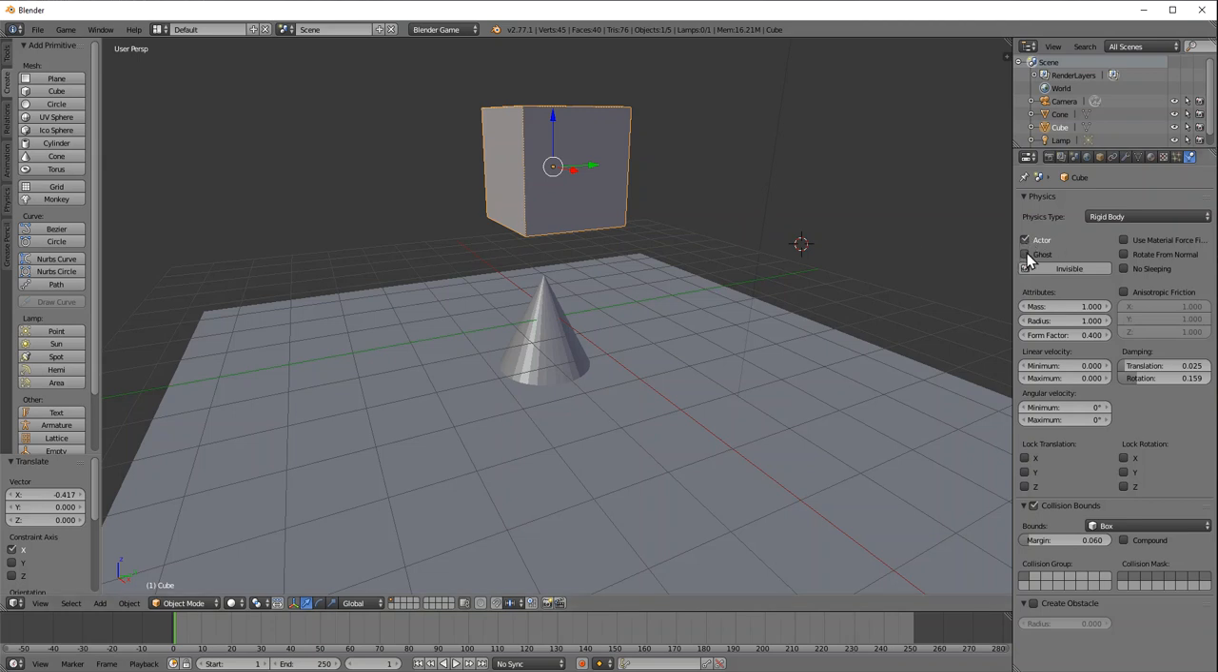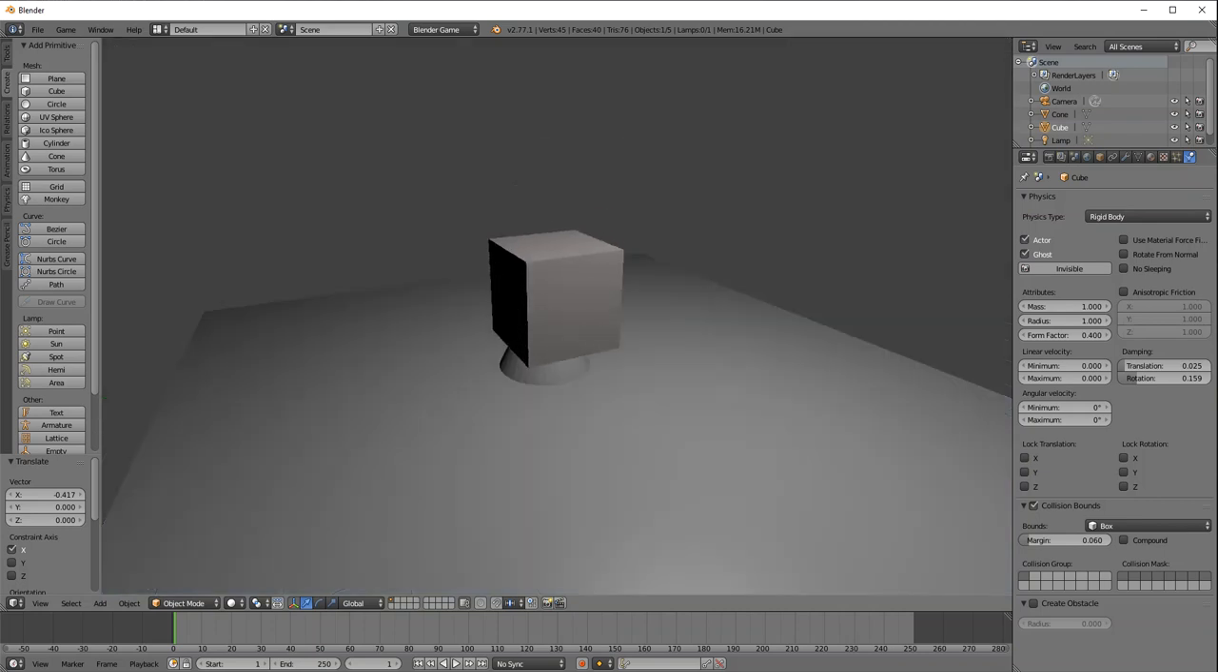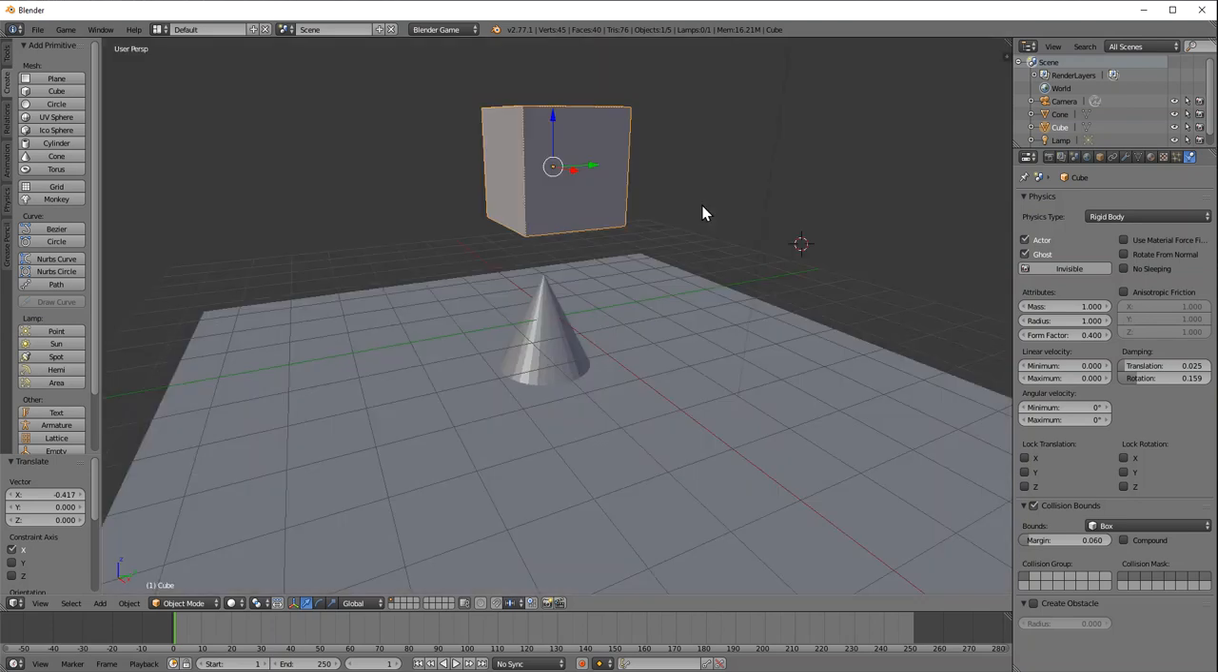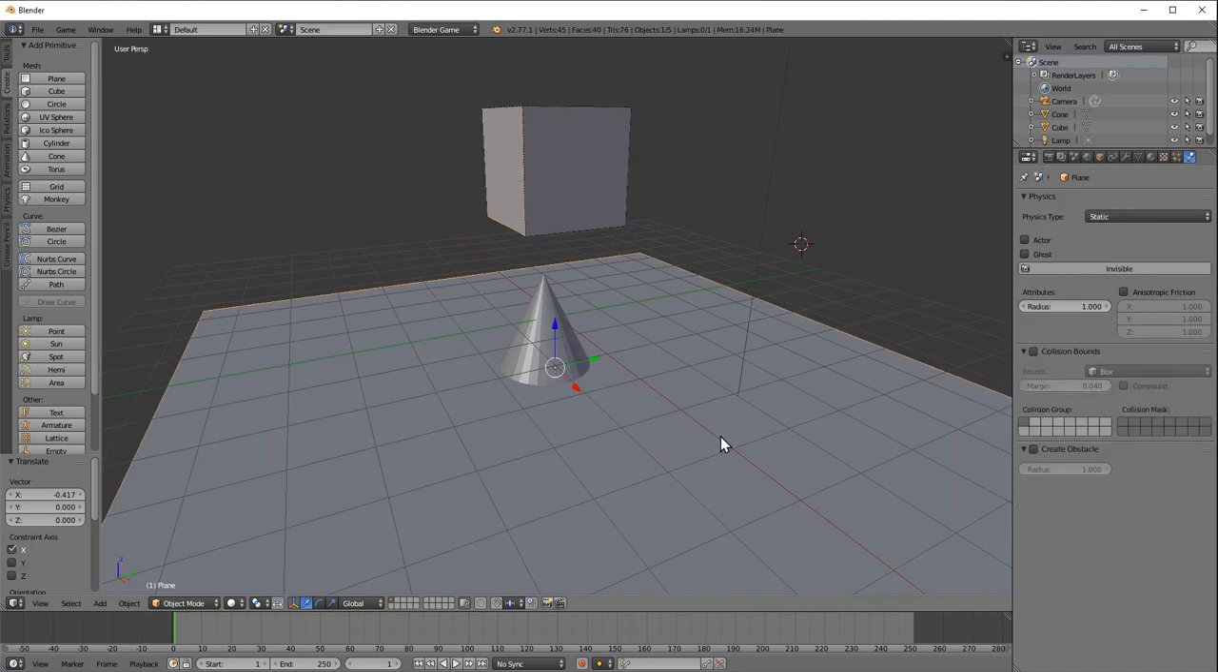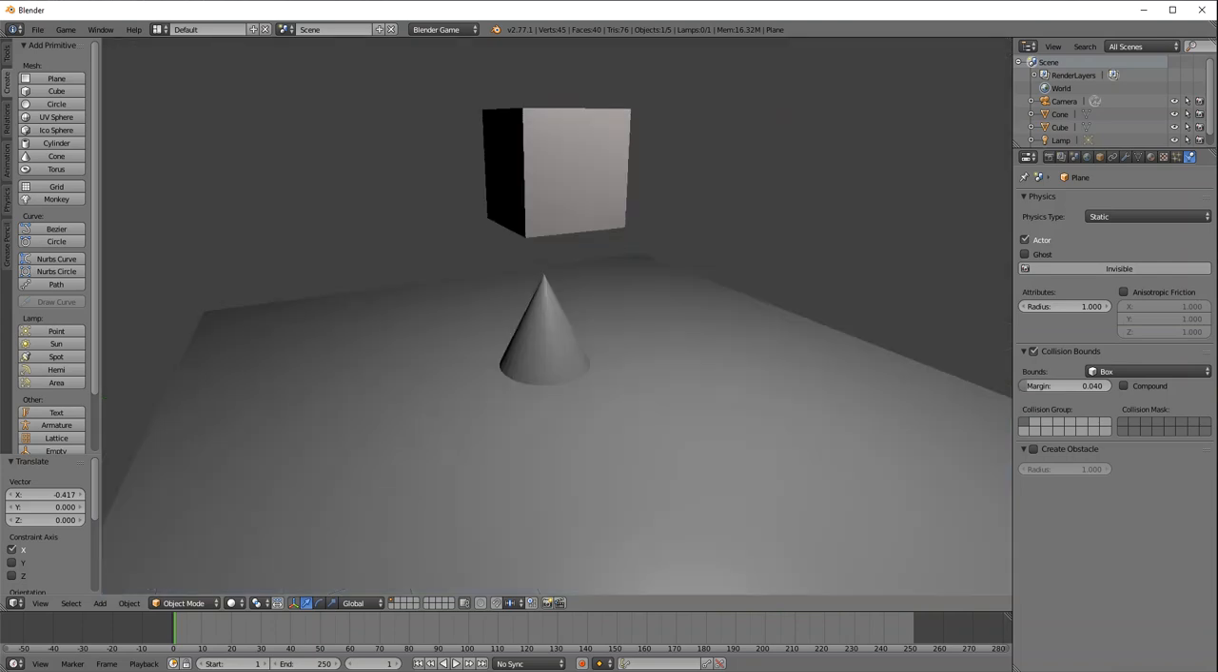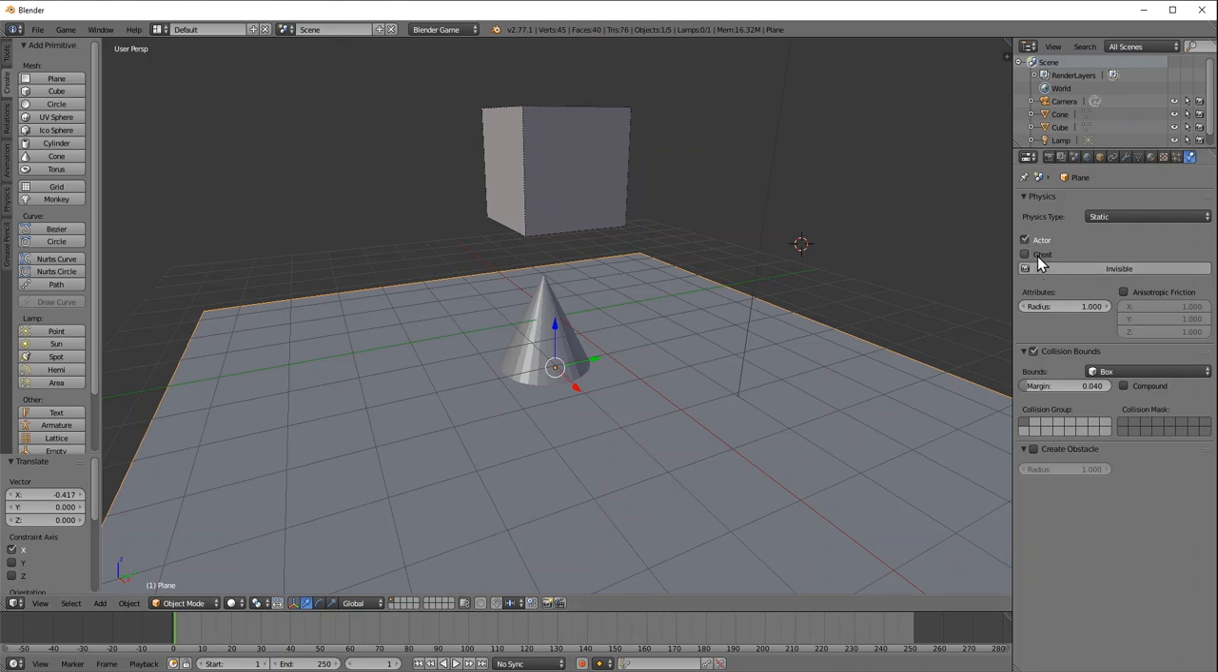Rigid body, we've got it as an actor. If I press ghost, and several of these have ghost, things can go right through it. And it can go right through everything. So ghost is kind of neat if you need it to pass through something or be a specific state. But did you see how it fell right through the plane as well? Now the plane, I've selected the plane. The plane we can actually have as a collision bound as well. We can make that an actor. So now when I hit play, it still passes straight through. So be careful with ghost.